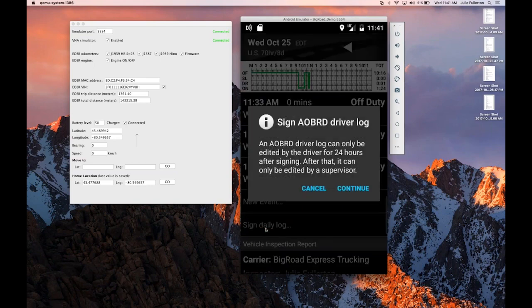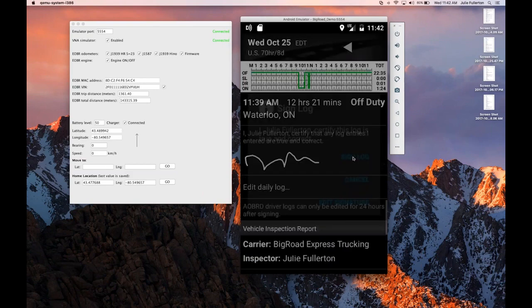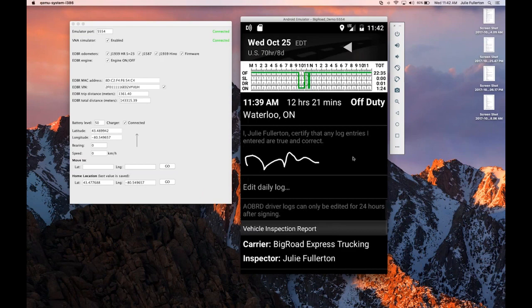Here you'll see a message: an AOBRD driver log can only be edited by the driver for 24 hours after signing. After that, it can be only edited by a supervisor. We'll select Continue, Sign Log. We signed our daily log for the day. We'll go back to the main screen of the app.